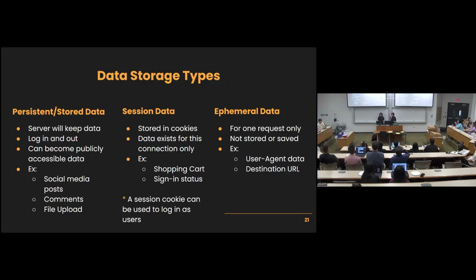So the first type I'll cover is persistent or stored data. This is data that is taken by the server and stored somewhere in their backend, whether that be a database or just on their file systems. This data will persist even if you log in or log out of your account. And it can become publicly accessible data in the case of something like a social media post or a comment that are supposed to be publicly visible to your clients. Additionally, I have file uploads listed here, which can be a particularly dangerous form of persistent and stored data.